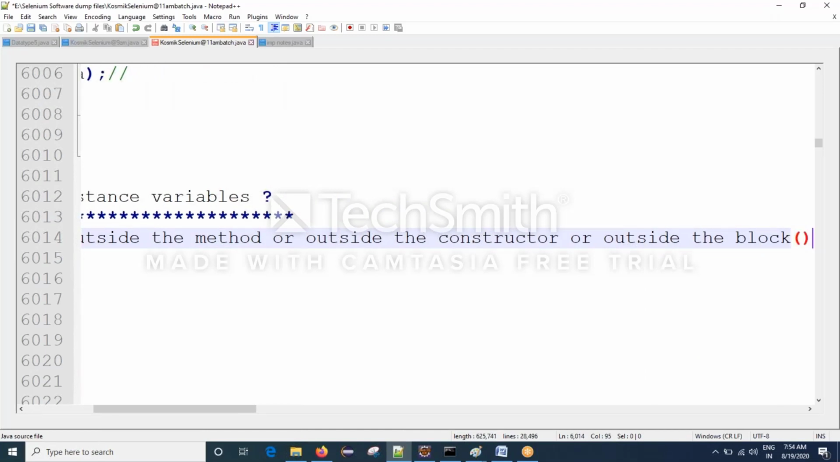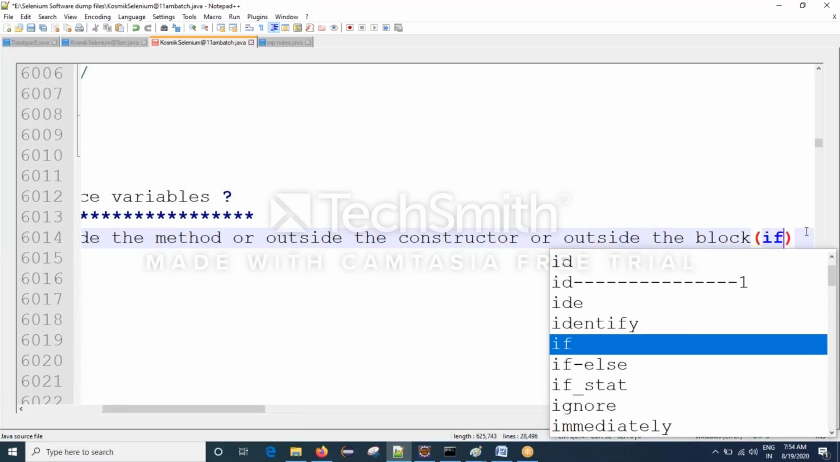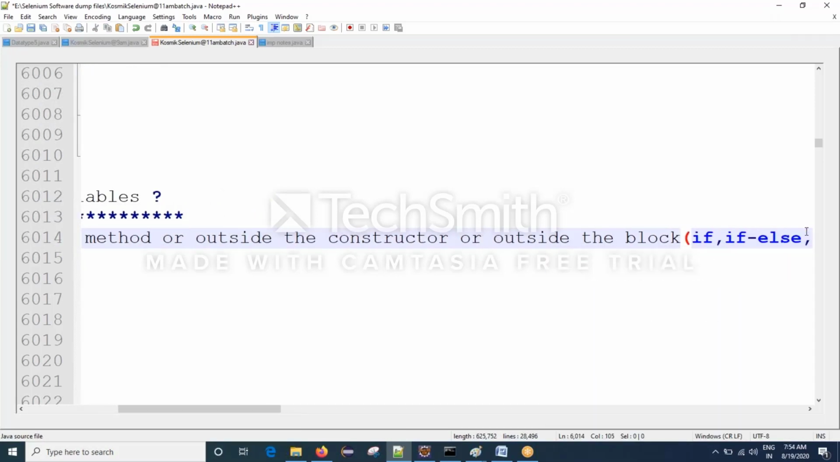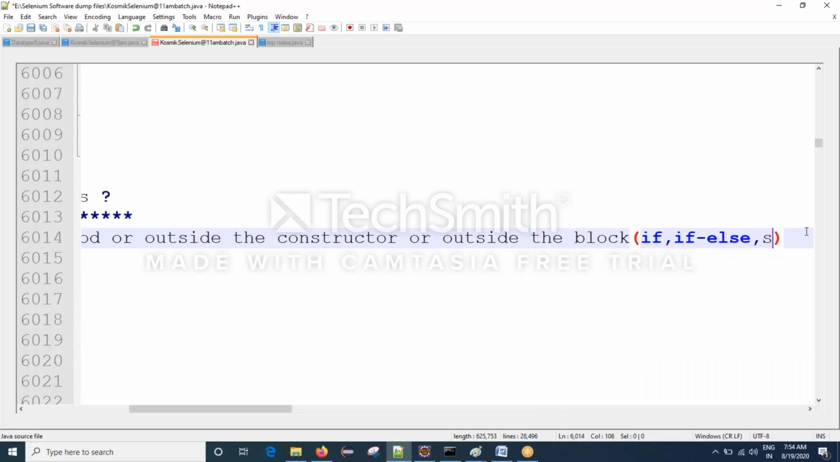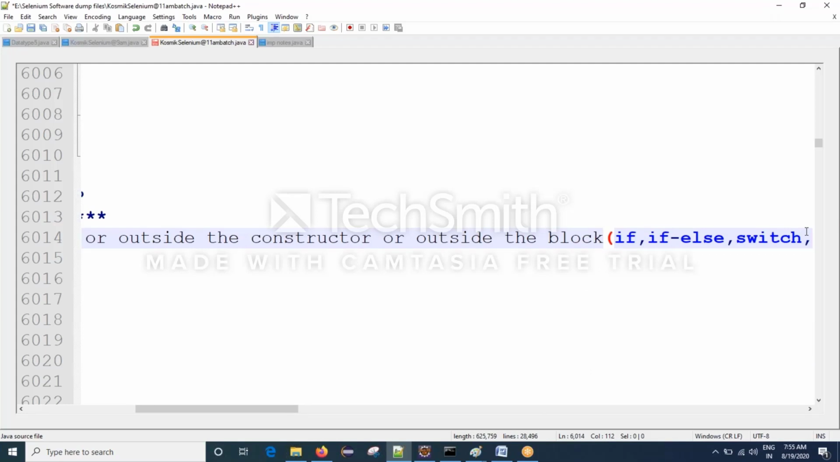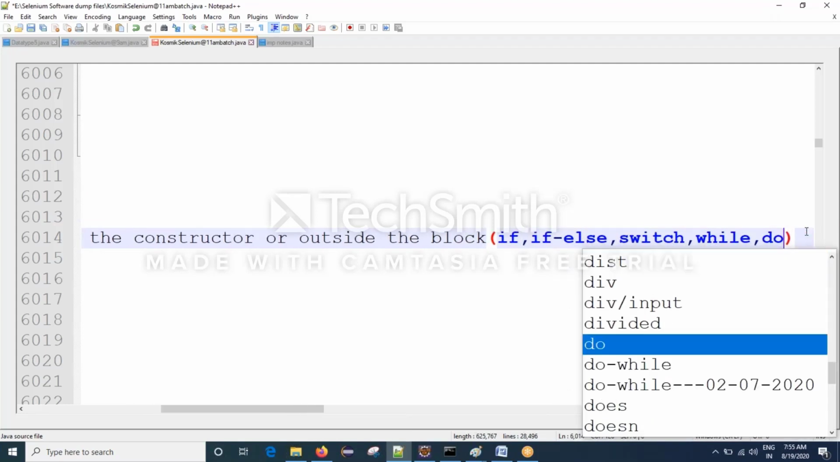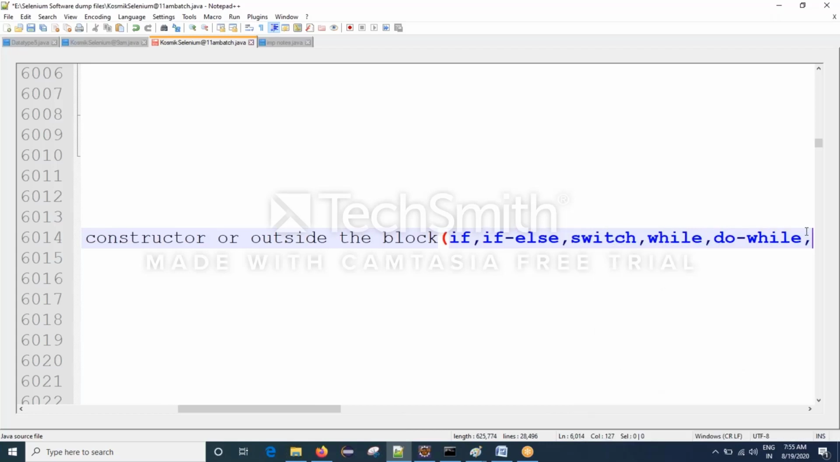Here block means if block, if else block, switch block, while block, do while block, for loop block.